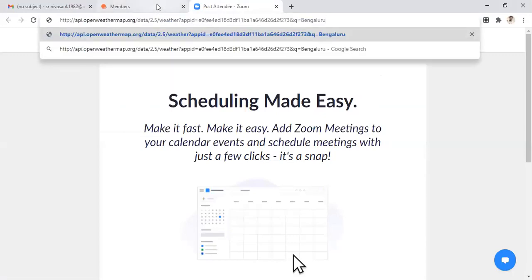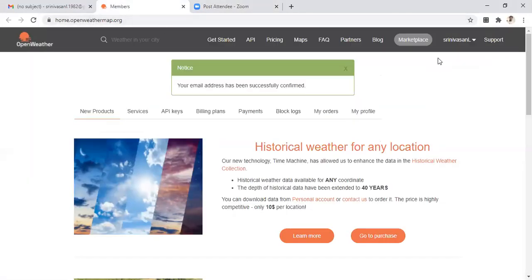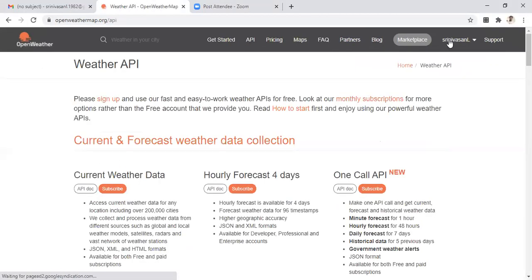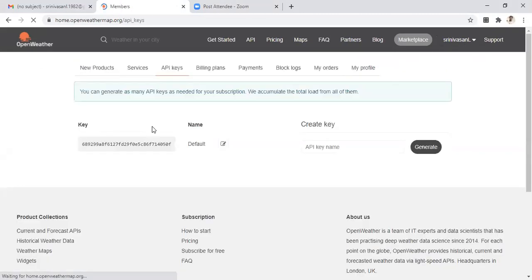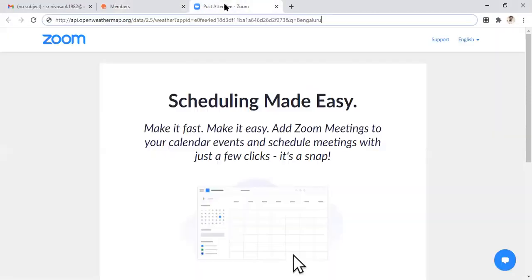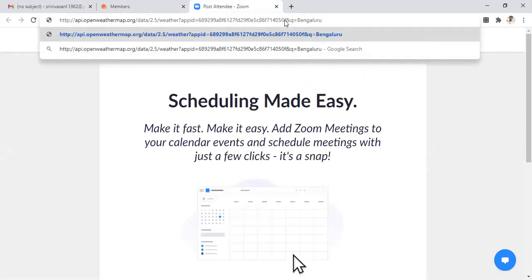Now go to my API, copy that key carefully, go to my API keys, copy that key, come back here. At the place of app ID, you have to enter your key. Control V, and you have to add this Q, and Q specifies your city. The rest of the thing is available in that API itself. All this data is already available there.